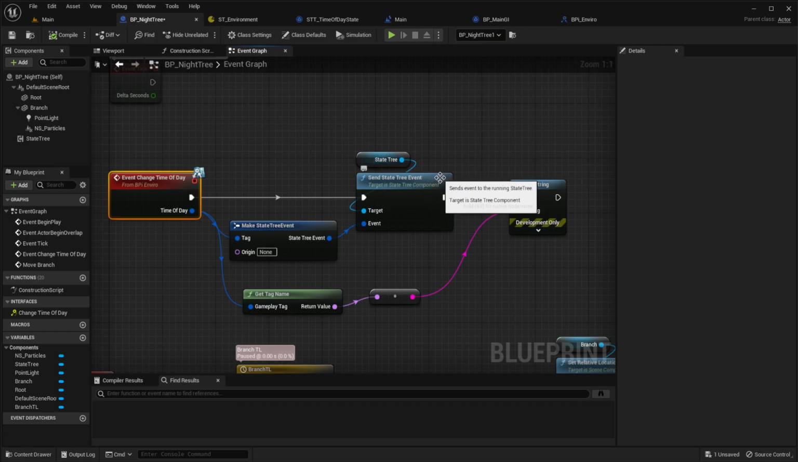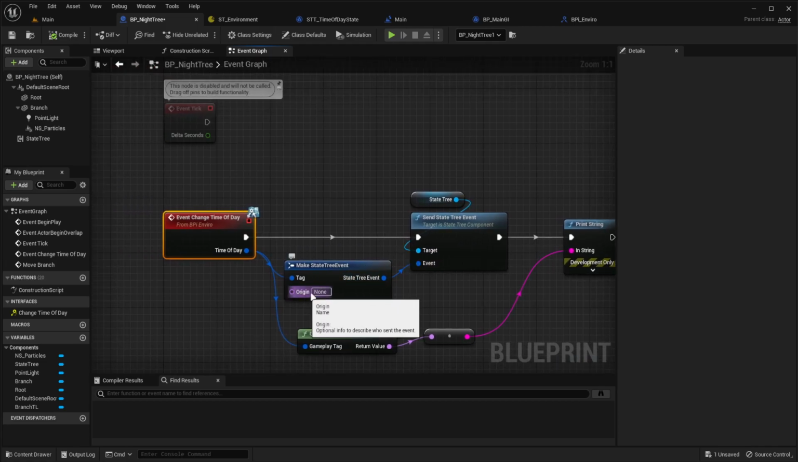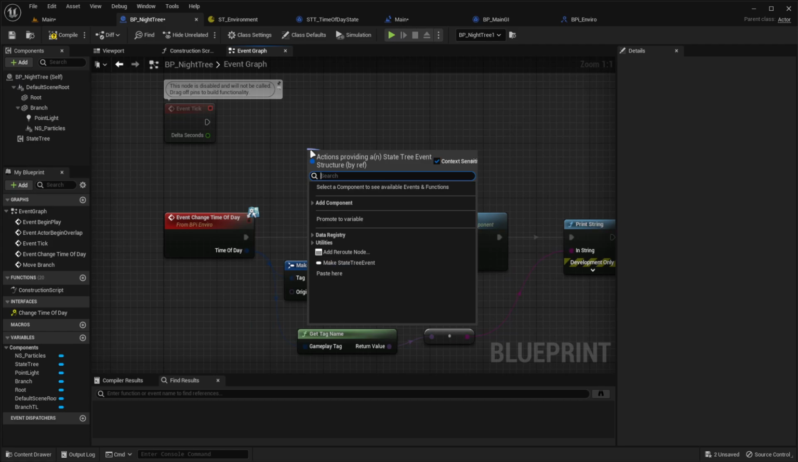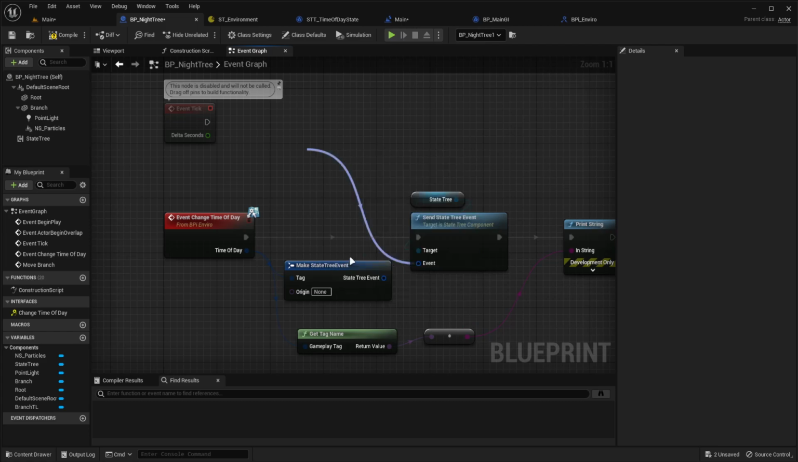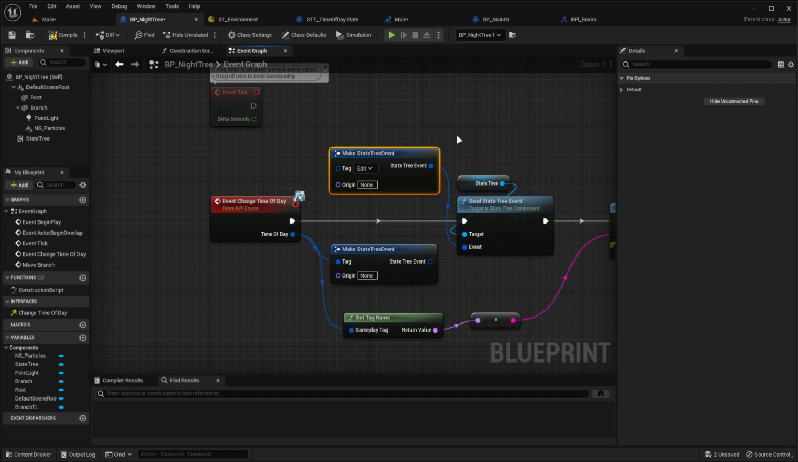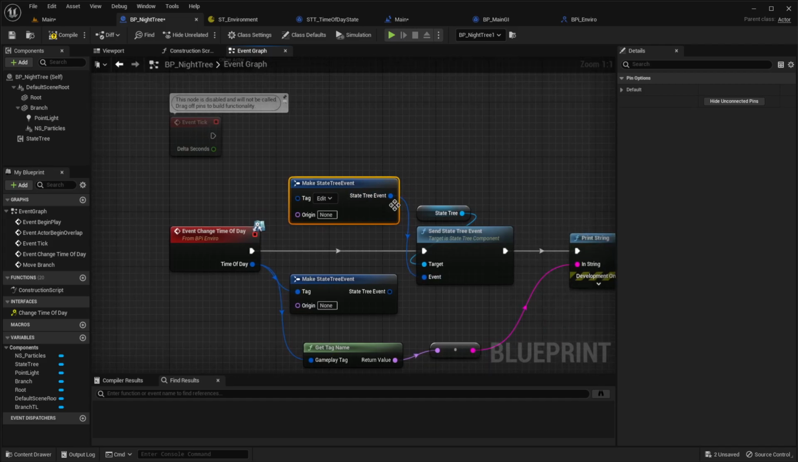I of course showed you this in the previous video about state trees, but I didn't use it. This time I used it. The state tree event is basically a gameplay tag, but it also has origin. So if you break that, I don't know what I just did, break. For each loop with break, so I guess make, not break. This would be breaking, right? The output is breaking, the input is making. Sorry about that. So if we make it, we have a gameplay tag structure and just a name.